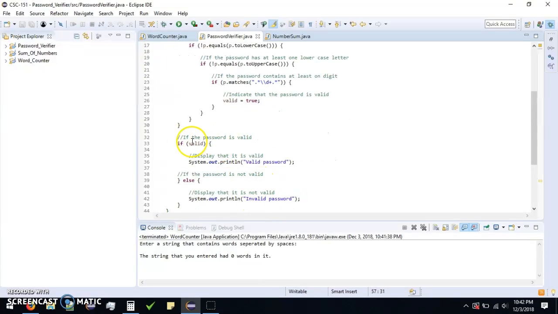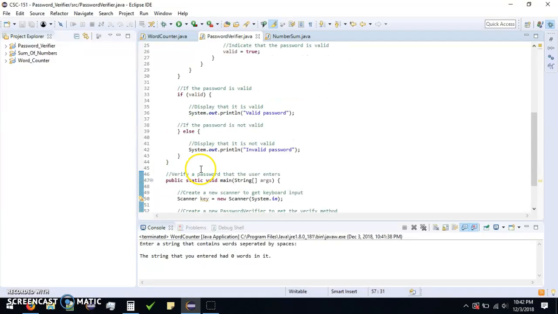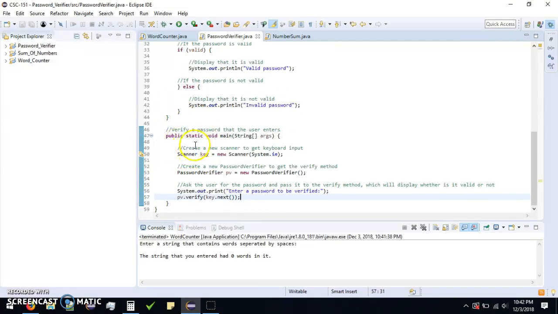And now, if it is valid, then we display that it's valid. And if it's not valid, then we display that it's invalid. So now we create a new scanner here to get keyboard input, and a new password verifier so that we can access the verify method. And we ask the user to enter a password to be verified, and we call the verify method on the next thing that they enter.